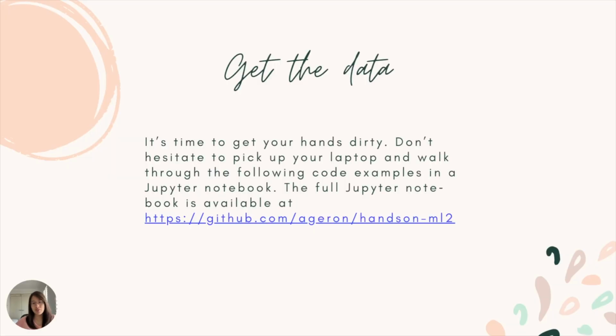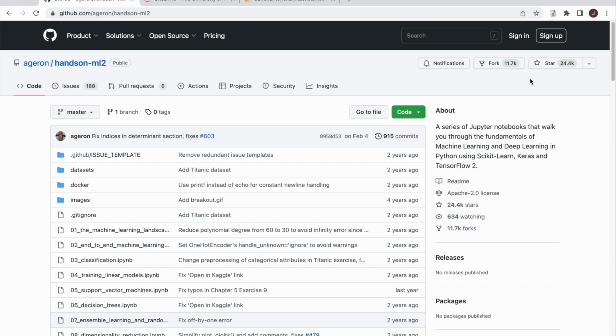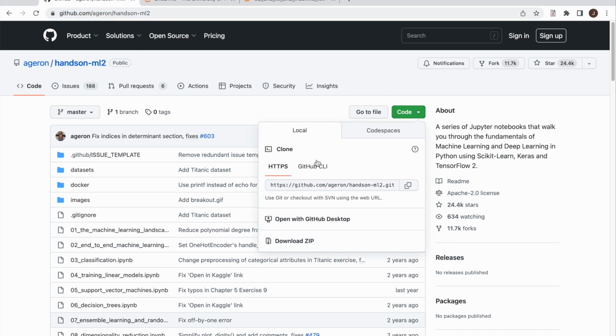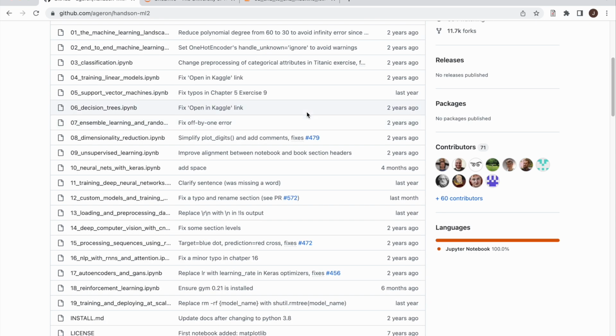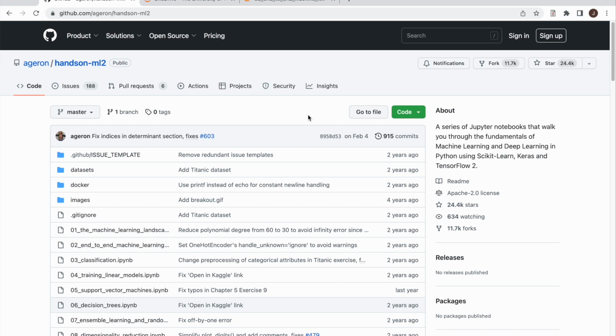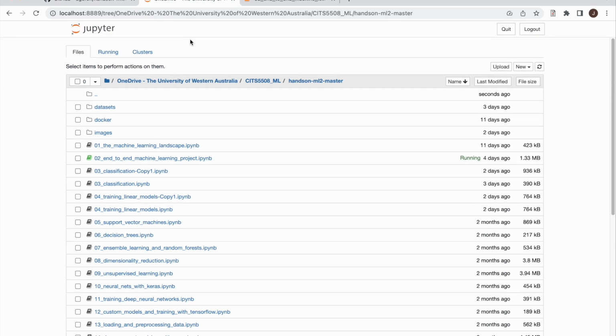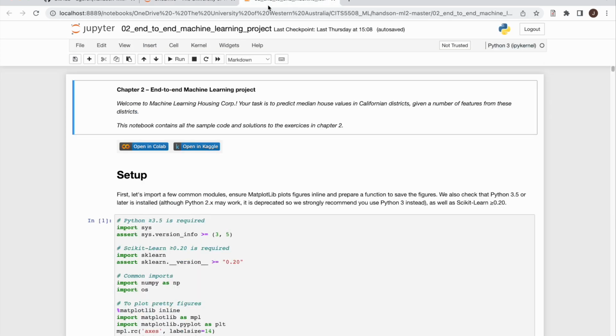So this is a very important GitHub link that you should write down somewhere in your notes, because it basically contains all the contents and all the code we need for all our machine learning videos. Please come to this link and go to Code and Download ZIP to download all the files in this GitHub repository. And once you've done downloading, open up your Jupyter notebook and click on 02 End-to-End Machine Learning Project, and you'll see this. So this is basically the end-to-end machine learning project with complete code.